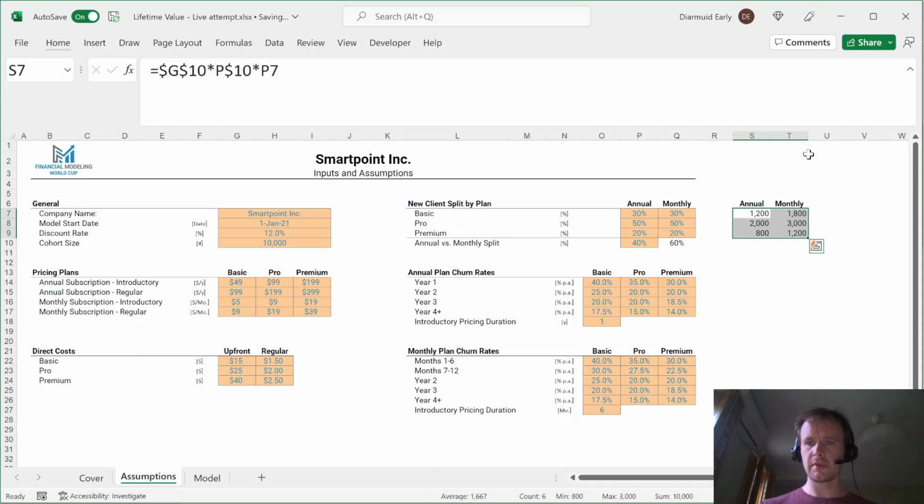That's going to give me my number of annual and monthly users by level, and you can see that adds up to the 10,000 total. So I'm just going to use that as my starting point. I'll just put this total new users.